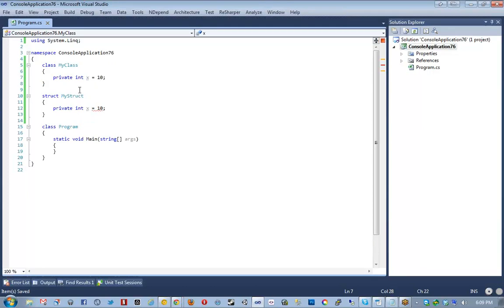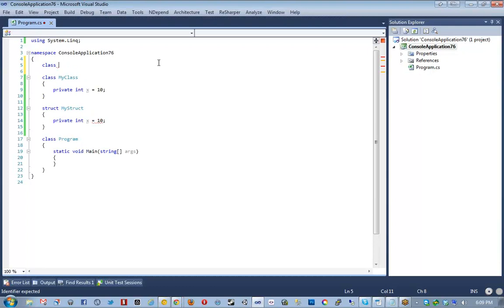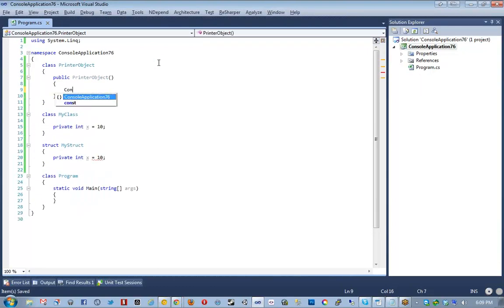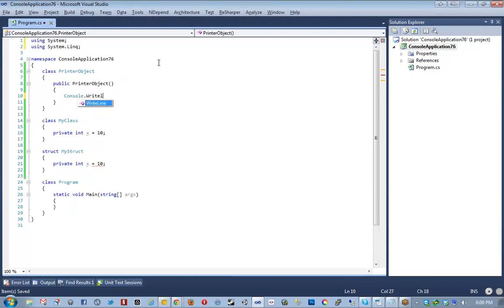What this is doing is saying, when you instantiate MyClass, before any of the constructors are invoked, go ahead and set this field. And I can prove that with an interesting little example. I can write a PrinterObject, and say when the PrinterObject is instantiated, go ahead and write out to the console.